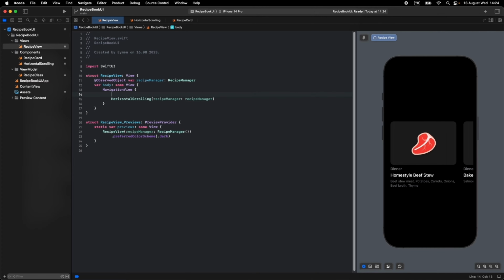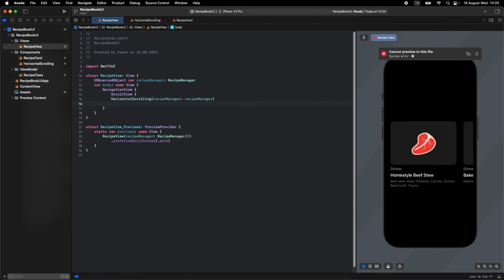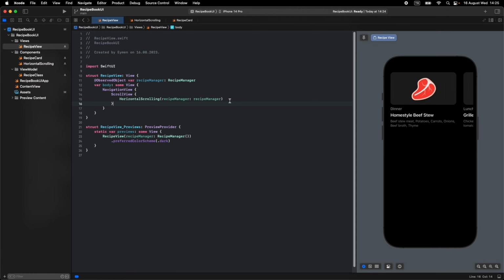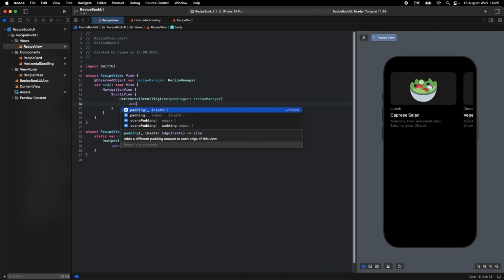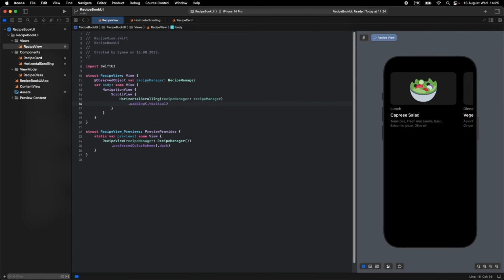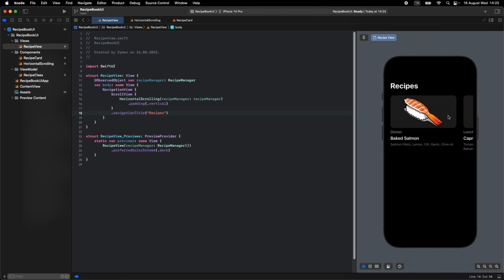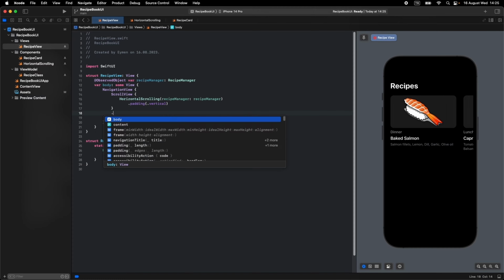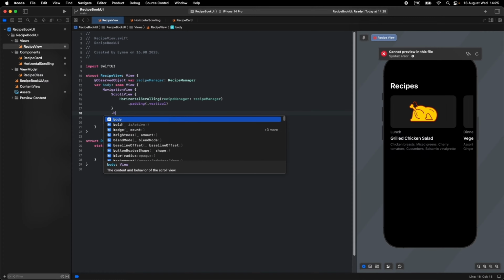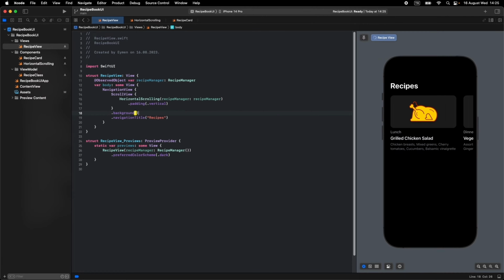So let's add a ScrollView for vertical, because we will also add a vertical list, right? And you can give some vertical padding like this. And also let's write a navigation title called Recipes. Okay, now it looks better, right? Also let's give some background for our navigation view with ultra thin material. So write background and .ultraThinMaterial.